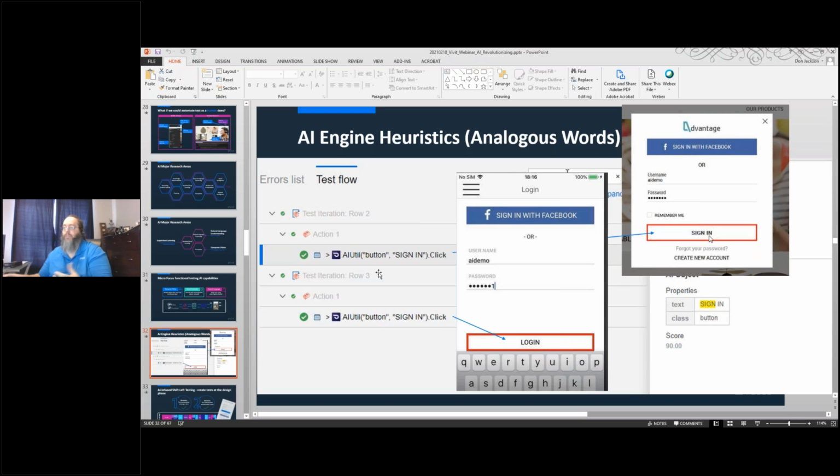In addition, we also have a heuristics engine that I like to call the analogous word engine. And as you can see, my script says to click the sign in button. That's what the statement says. And on the desktop browser, it finds it just fine and clicks the sign in, right? But if I look at it on the mobile device, you can see that it says login and it still finds it. And the reason is because sign in and login are analogous to each other. Now the score goes down because it doesn't say sign in, it says login. This heuristics engine can be turned on and off as well. So if you have a legal requirement that it has to be this exact text, you can tell it to look for this exact text on the screen instead of using the heuristics engine to find it.